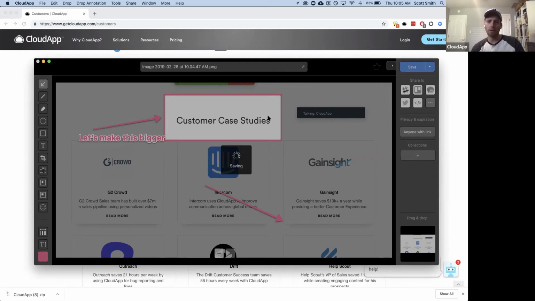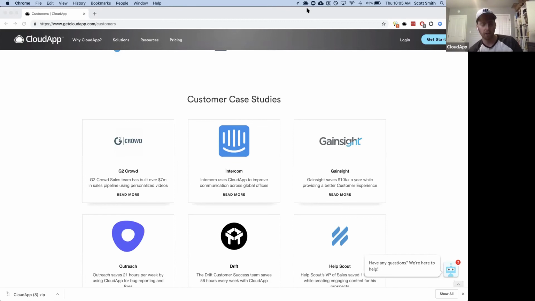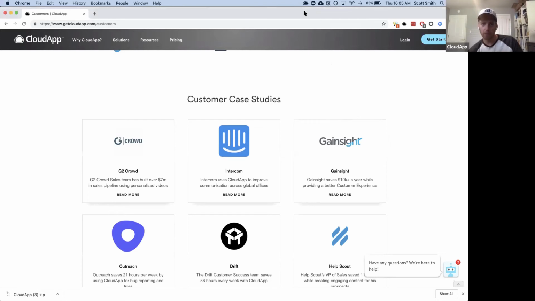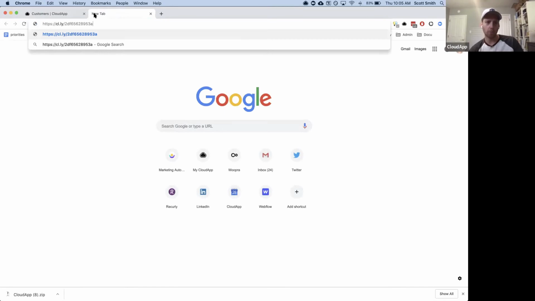So first, all of the content is saved to the cloud. We use Amazon's web services. It's all safe and very secure. And if you want to, let's say, share the link with somebody to the content you just captured, we add the link right away to your clipboard. So you can immediately paste it, whether that's in Jira or Asana or Slack, Trello, Microsoft Teams, or Skype.